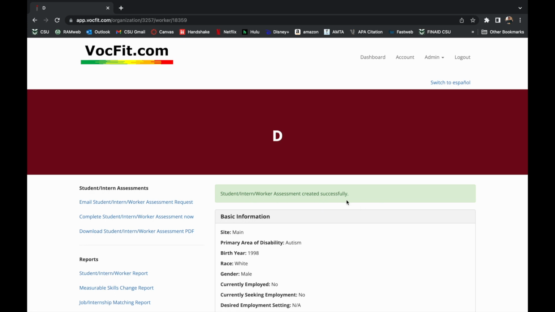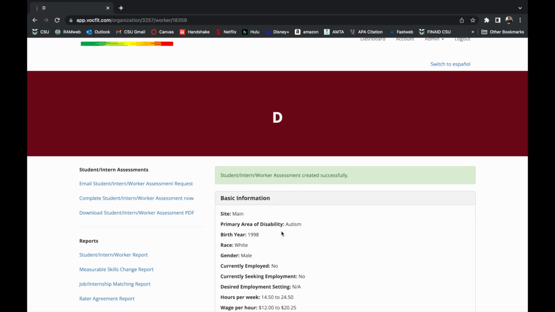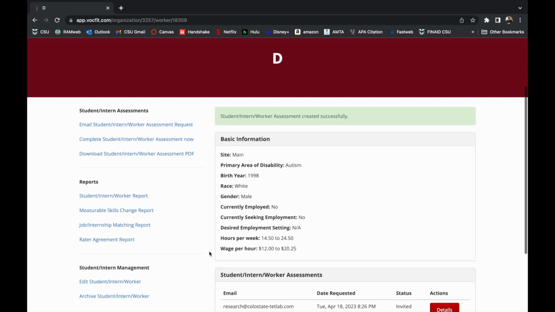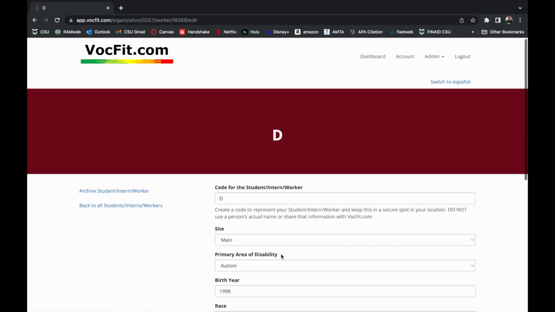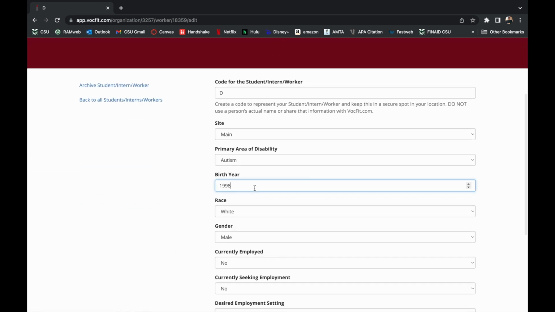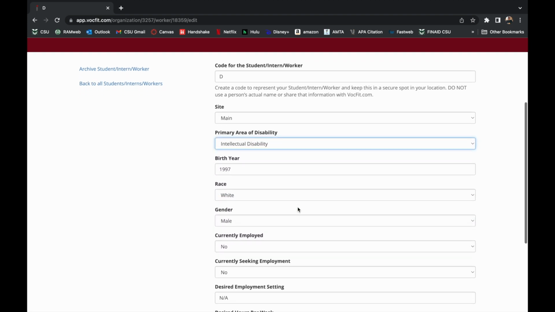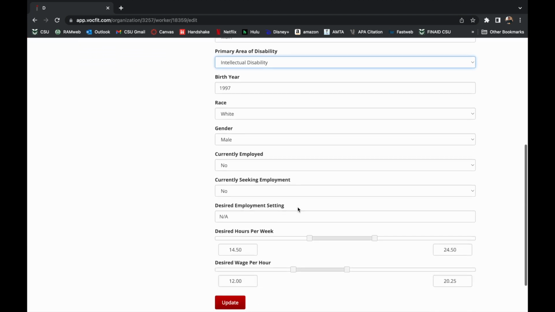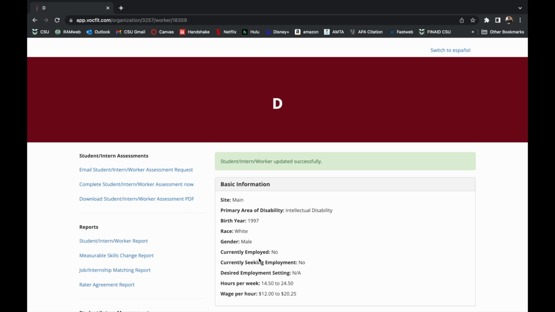So next we are going to be showing you how to edit or archive students, interns, and workers. So you are going to want to navigate to the person's page who you want to edit or archive. If you're editing, click that edit button on the left side of the screen and edit any information that you need to change about this individual. And after you're done editing that information, click the red update button at the bottom of the screen.